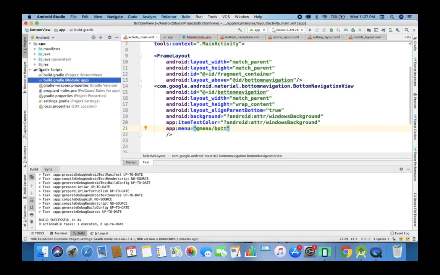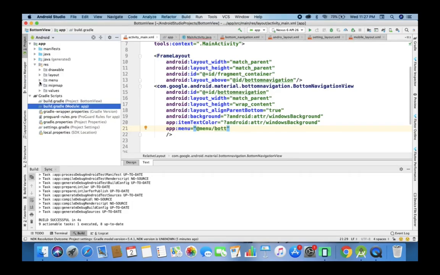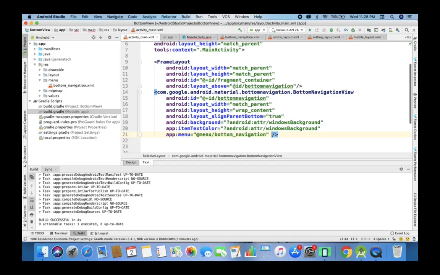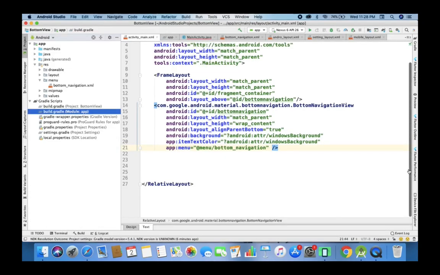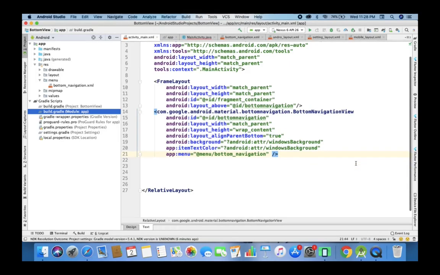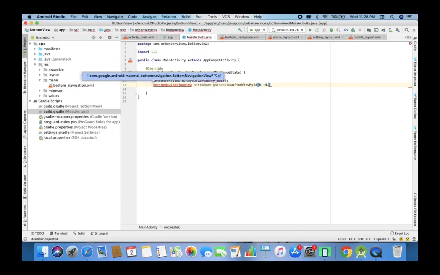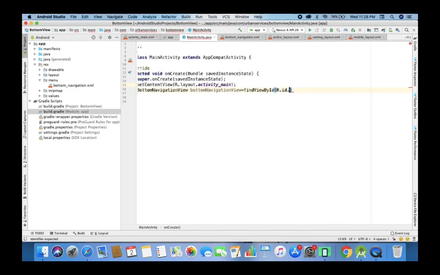Now here I go into this one. Now you see this is the menu file, bottom_navigation.xml. This file I'm linking it here with my bottom navigation and the app menu tag. So now this one is done, and then in the frame layout I have provided the Android layout above bottom navigation, because this particular main.xml layout file has one frame layout just above the bottom navigation layout.